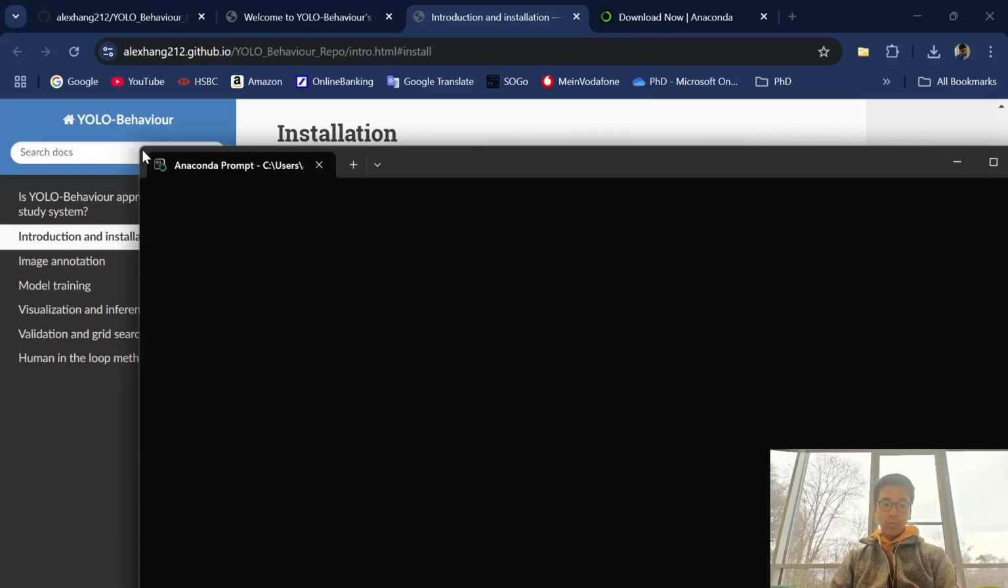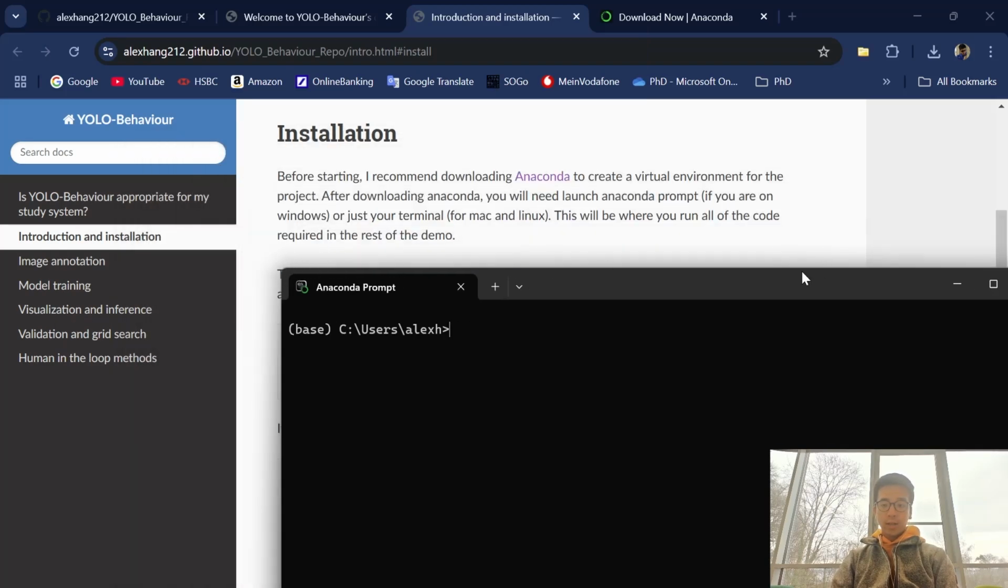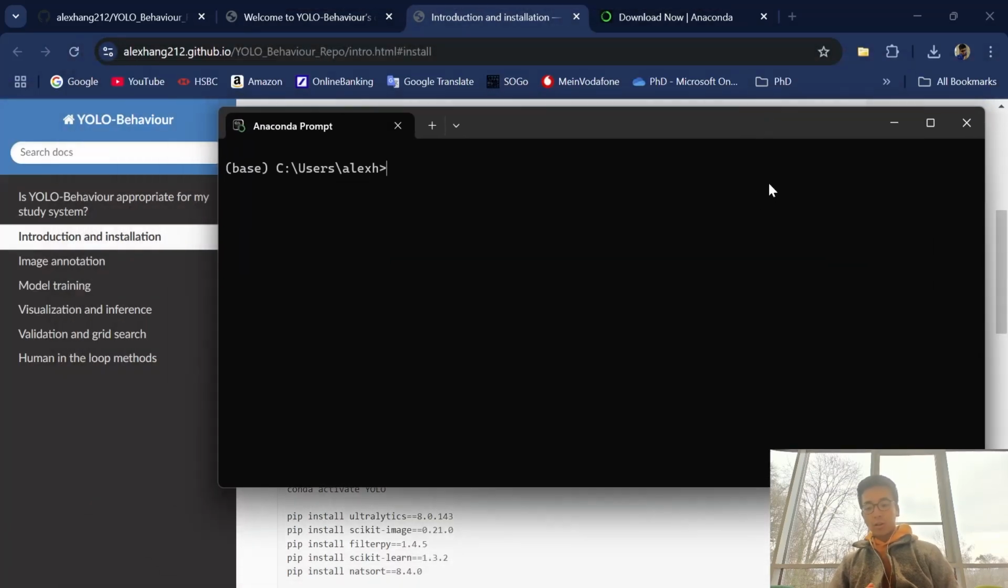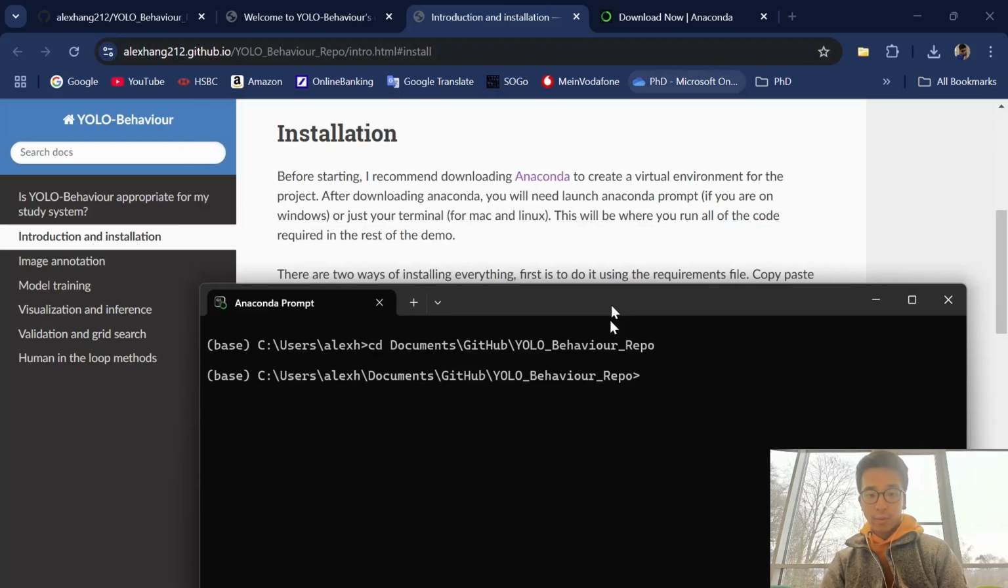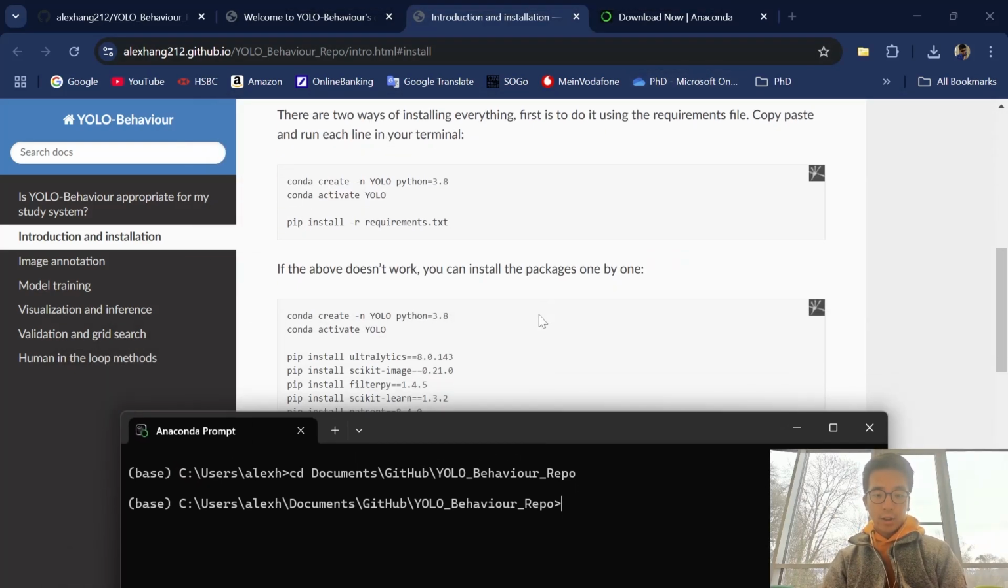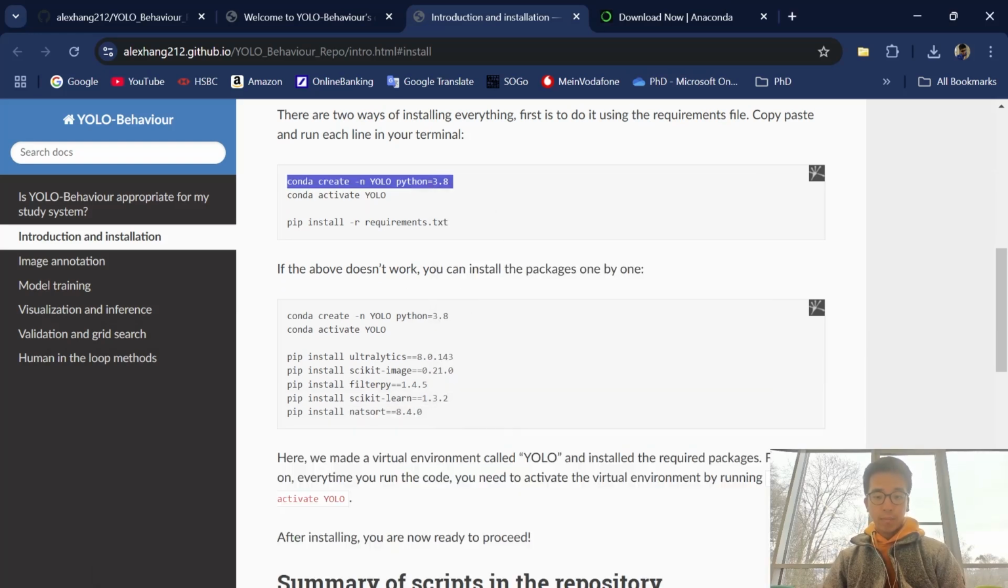which opens a terminal. But don't be scared. You'll just have to start typing some code to move around. The most important one is called CD, which stands for change directory. You want to move to the directory you want. So I would CD documents, to go to basically where I saved the code. You can press tab to autocomplete. Now I'm inside the YOLO-Behaviour repository. And then all we need to do is copy and paste these things.